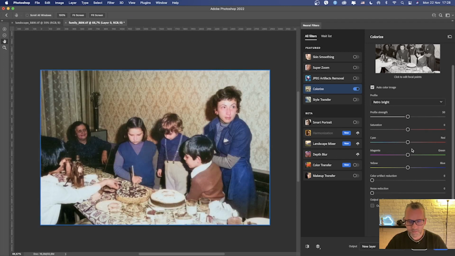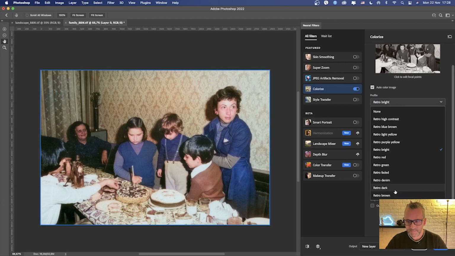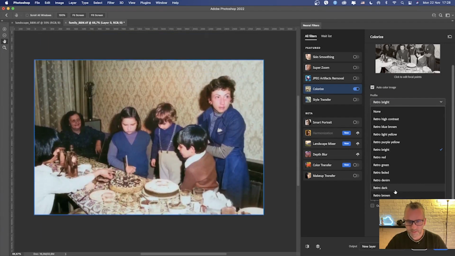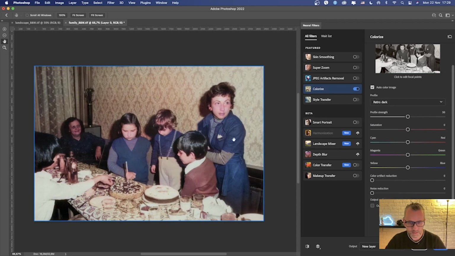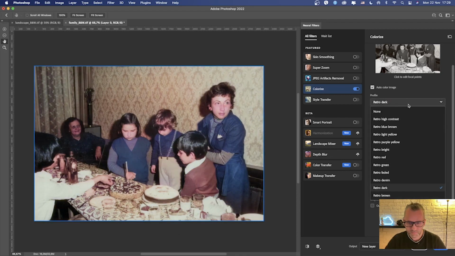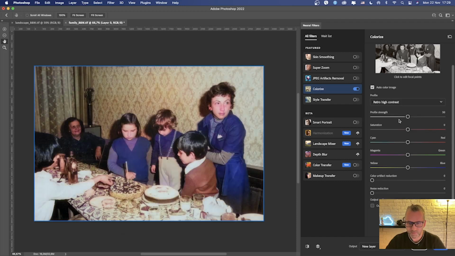Let's say retro bright, which makes the colors much brighter, saturated, vibrant. Maybe this depends on the photo that you want to colorize. So I'm going to take a look randomly at another one. Yeah, the difference is not so big, but depending on the subject of your photo, maybe some of them will give you better results and some not. So let's say I want to use the first one.